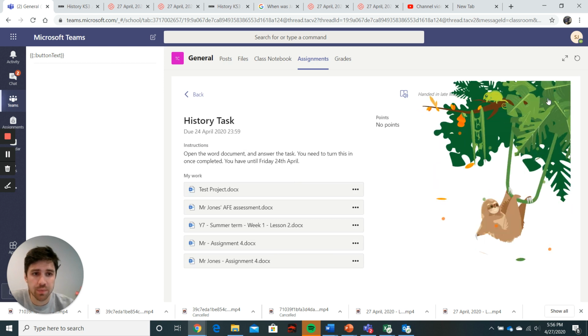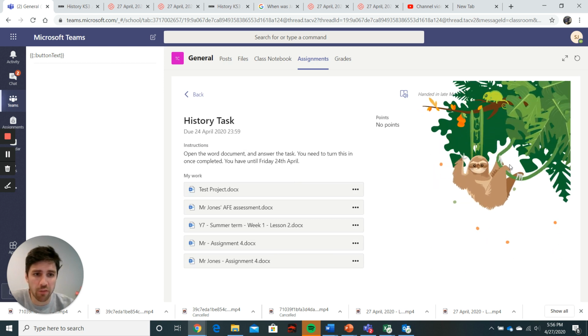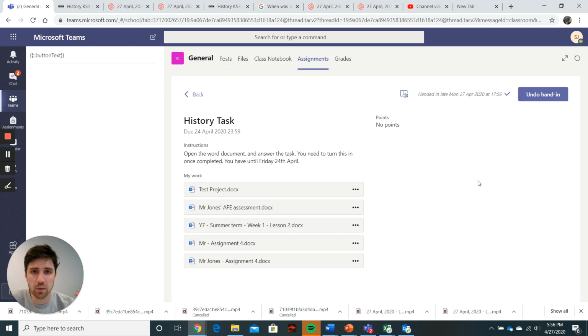Okay? Simple. And I'll know when I've handed it in because I'll get one of these cool little GIFs. Okay? So that's how you hand in work if you are using Word as a desktop app. If you have saved it or done it on paper, it's slightly different.